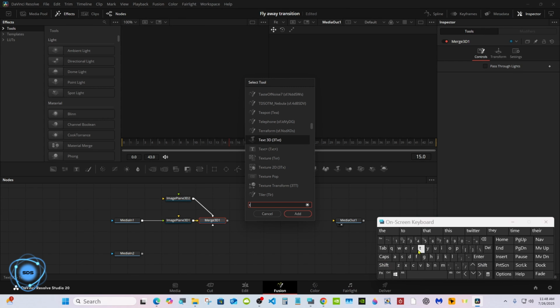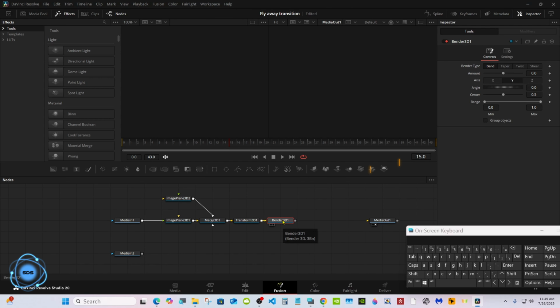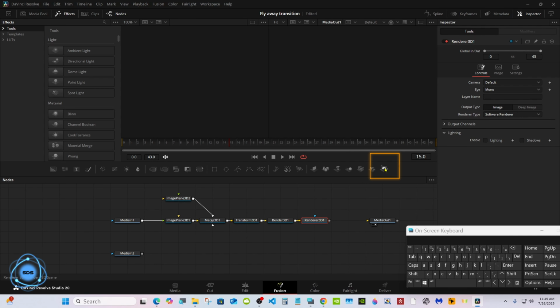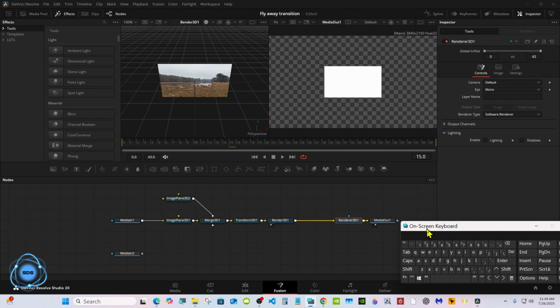Put the merge selected. Shift space and transform. And shift space and bender. And select the bender. And add a 3D render. Plug it into the media out and you should see it in viewer 2. And put the bender in viewer 1.